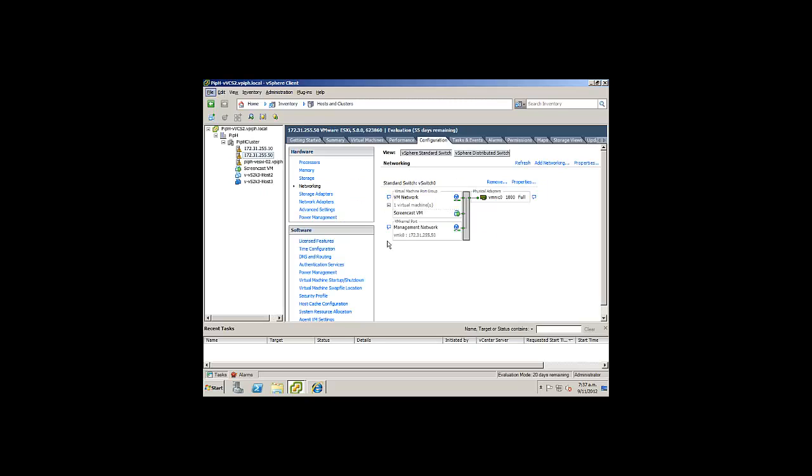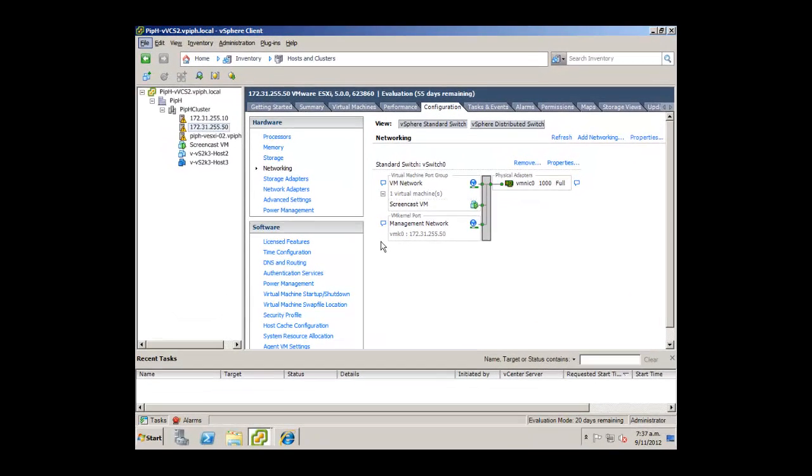Okay, so within our vSphere client we want to go to the inventory page and then hosts and clusters and select the ESXi host that you want to configure. We then have a look at the configuration tab and then networking, and you've got two options, which is the standard switch and the distributed switch. I will only be covering the standard switch in this screencast.